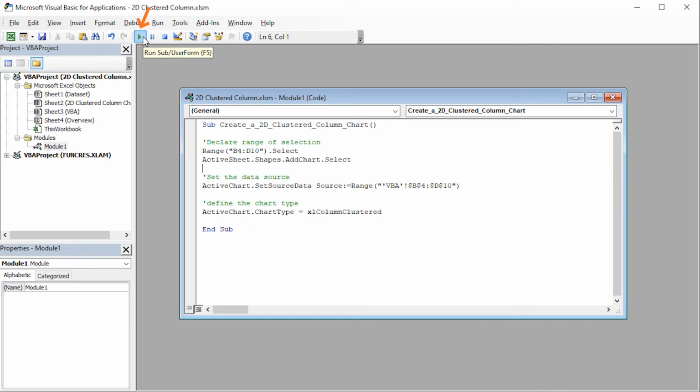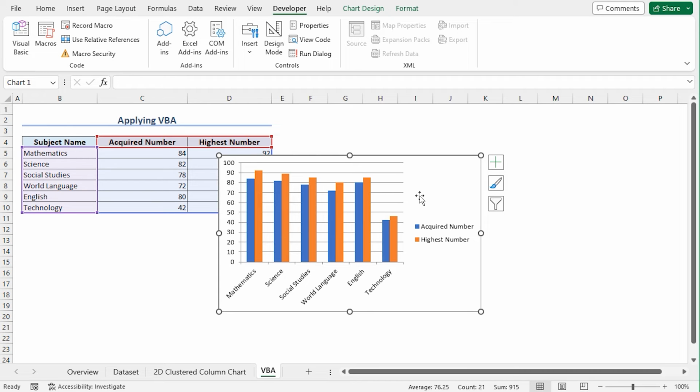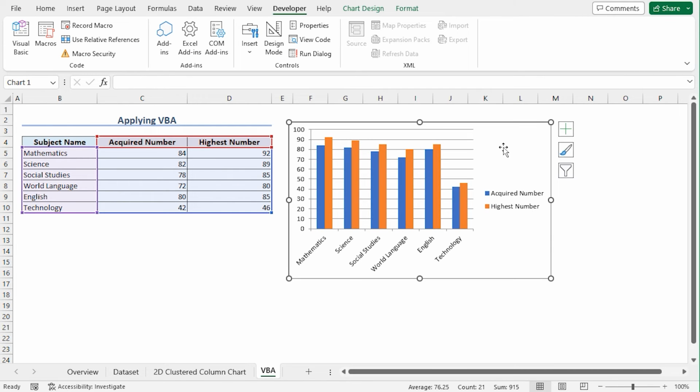Afterward, I'll click on the Run button. You can also press the F5 key to execute this macro. Now I'll click on this button to go back to my spreadsheet, and we can see a two-dimensional clustered column chart appear in our spreadsheet.